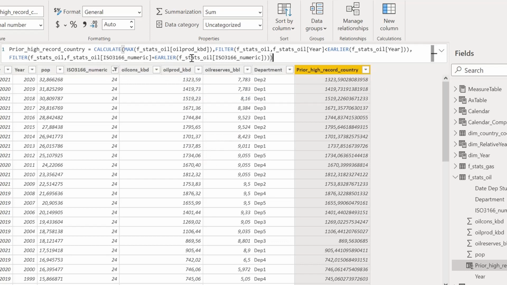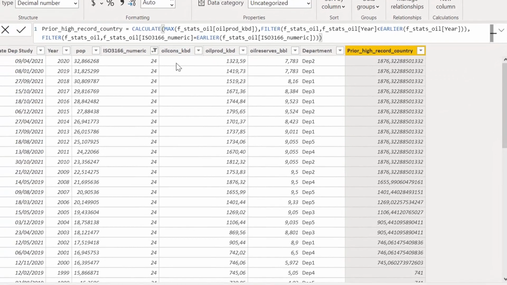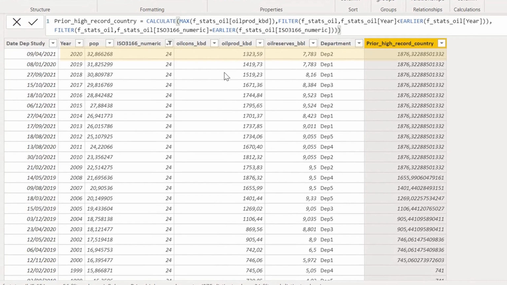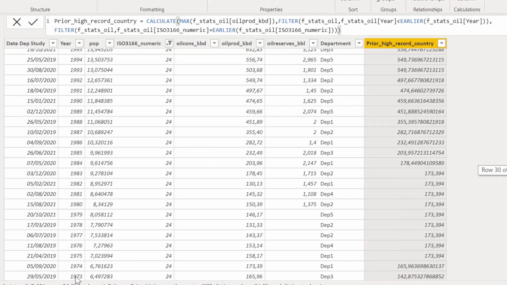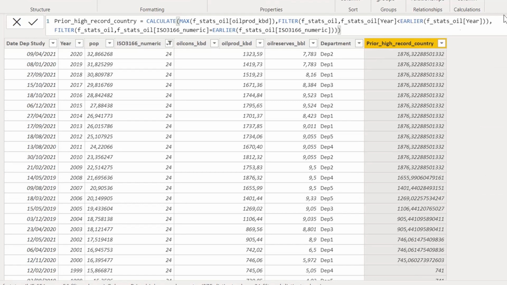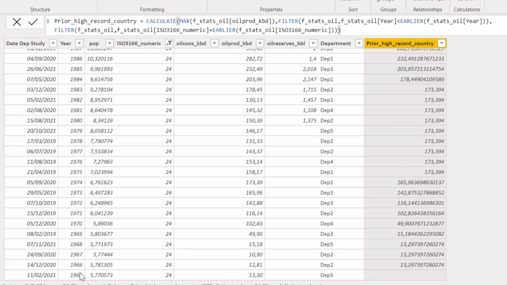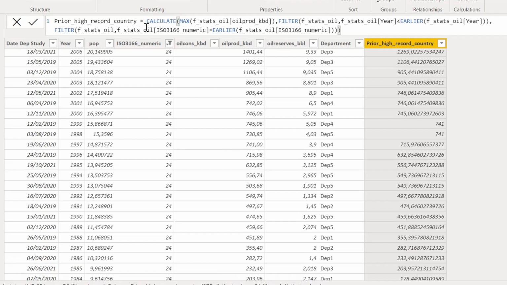And now our calculation looks good. If I hit enter, I see that we are in line 2020. It's going to look at all of the years before 2020, which means 2019 to 1965, through this filter. And through this filter, I am staying in the same country. So all of the lines that it's going to look at from 2019 to 1965 are in the same country. Then it is going to look for the maximum oil production.